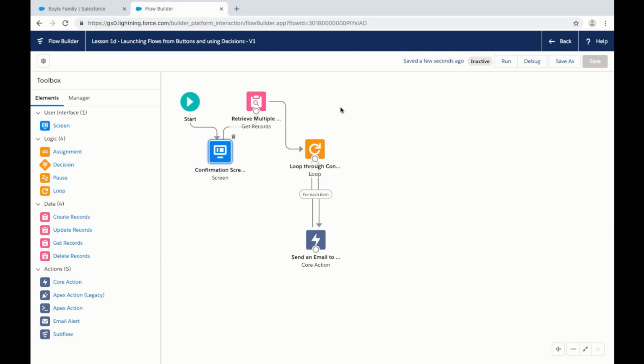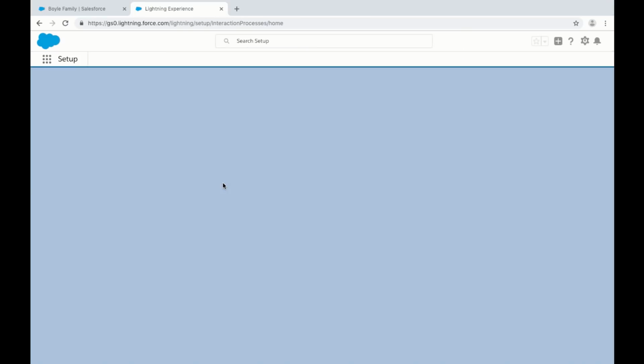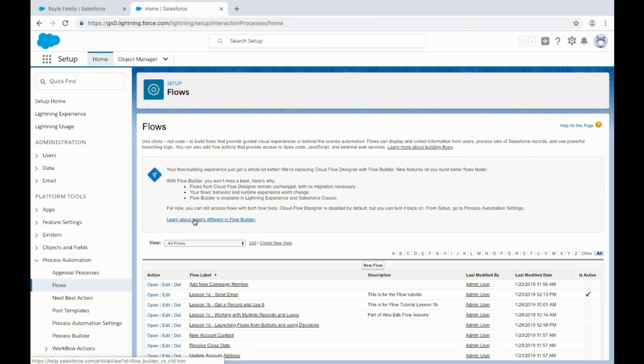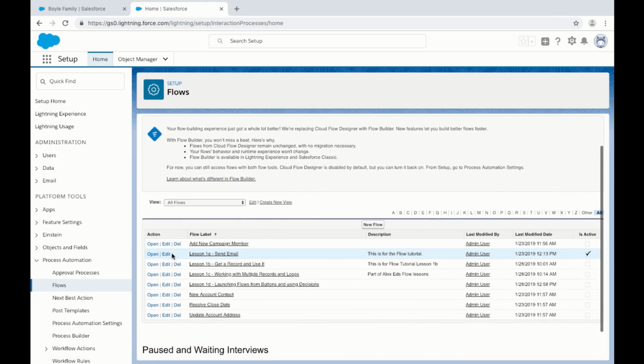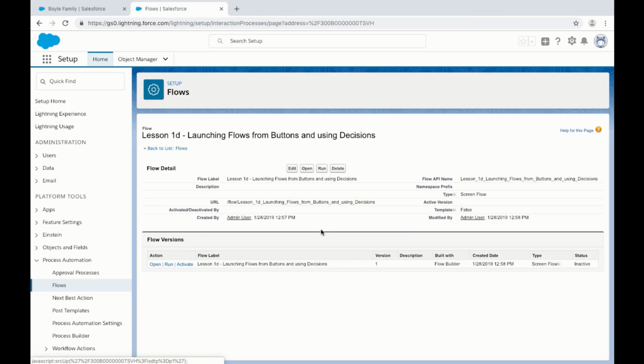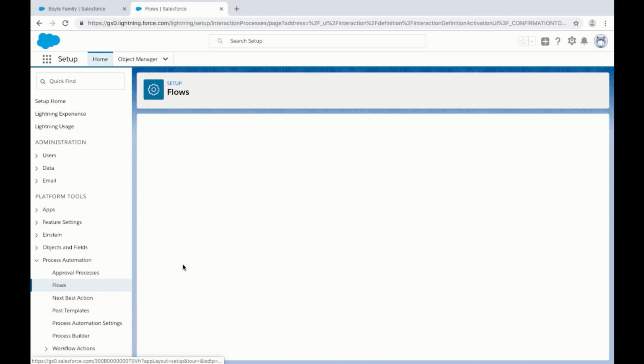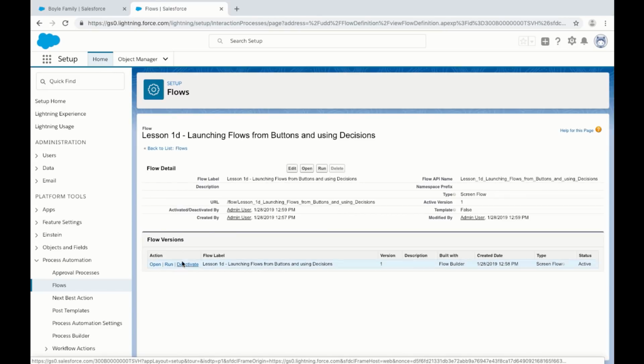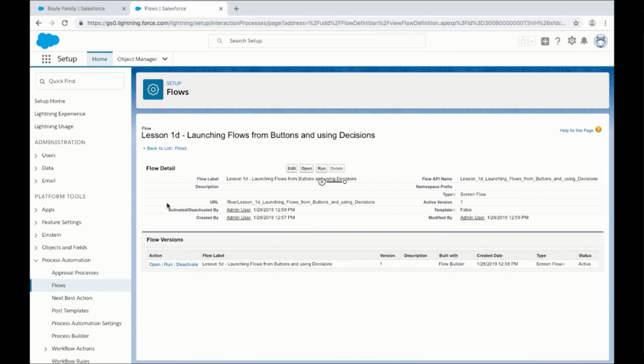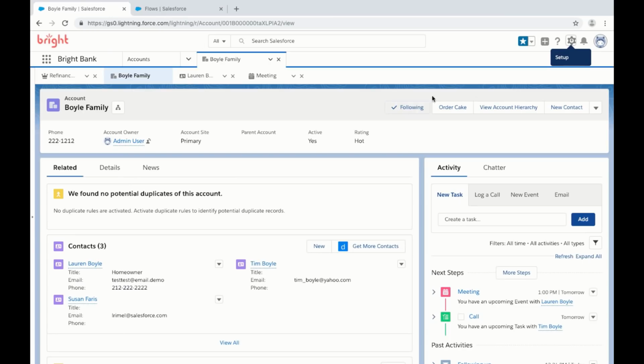All right. So now I have my modified flow, and I want to make this available on the account record page. The first thing I have to do is activate it. Otherwise, it's not going to show up. So that essentially deploys it. It says it's ready for use. You can run it, but you can also put it on things like the account page. So now let's go and look at that account page. And here it is. So we want a button like this.